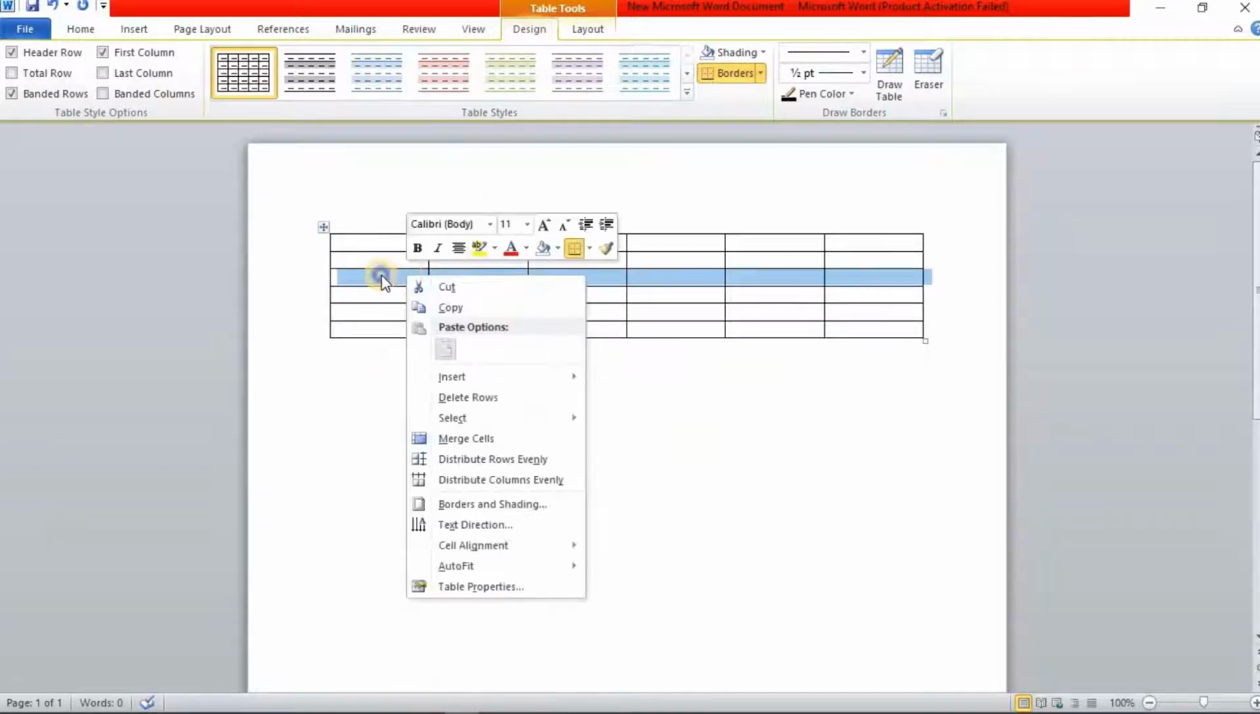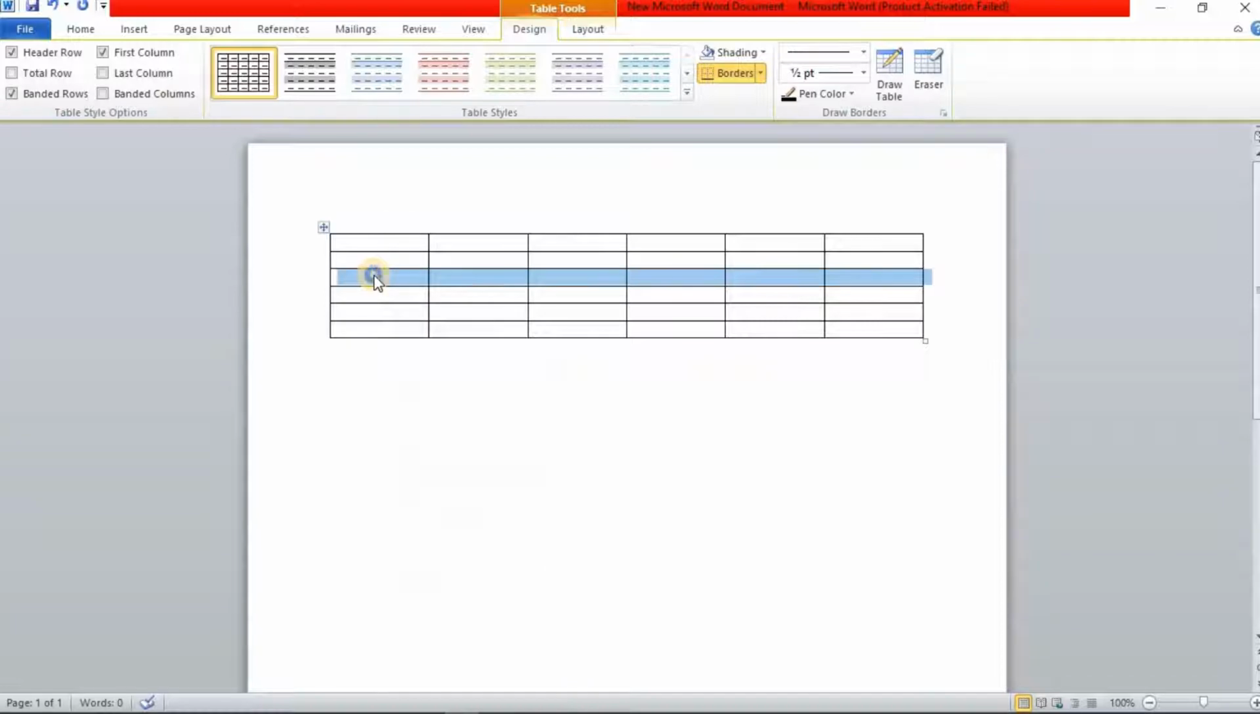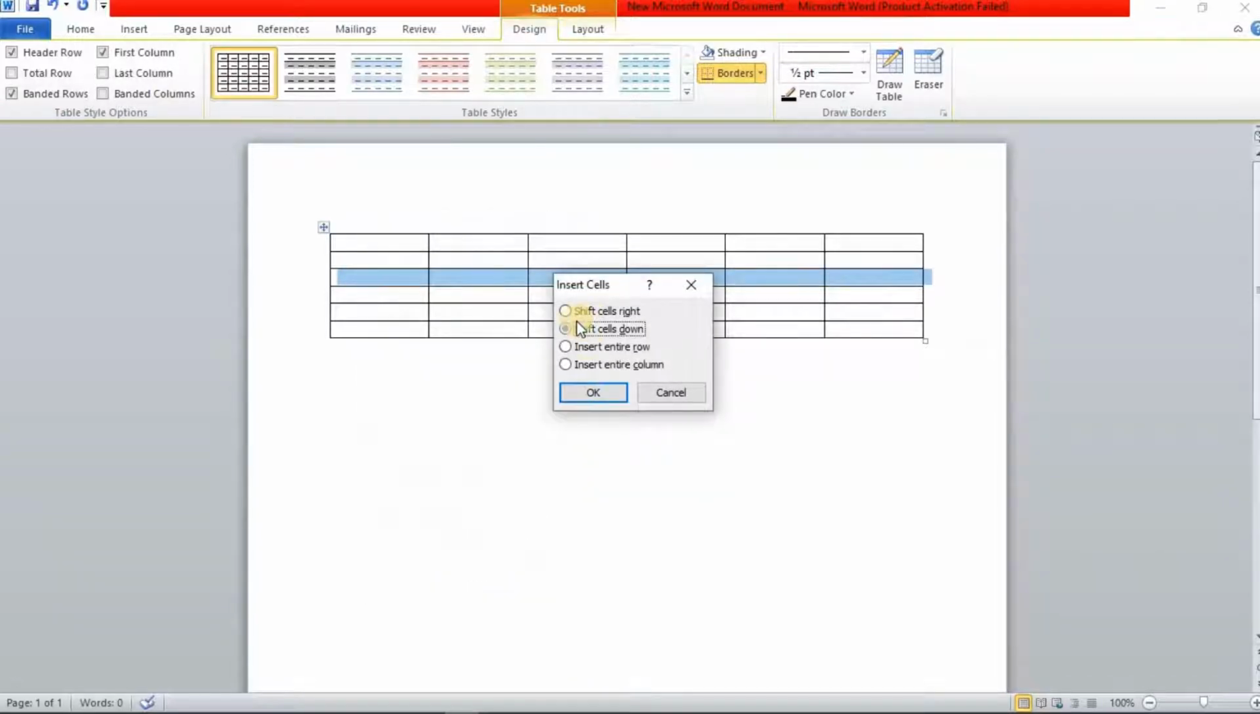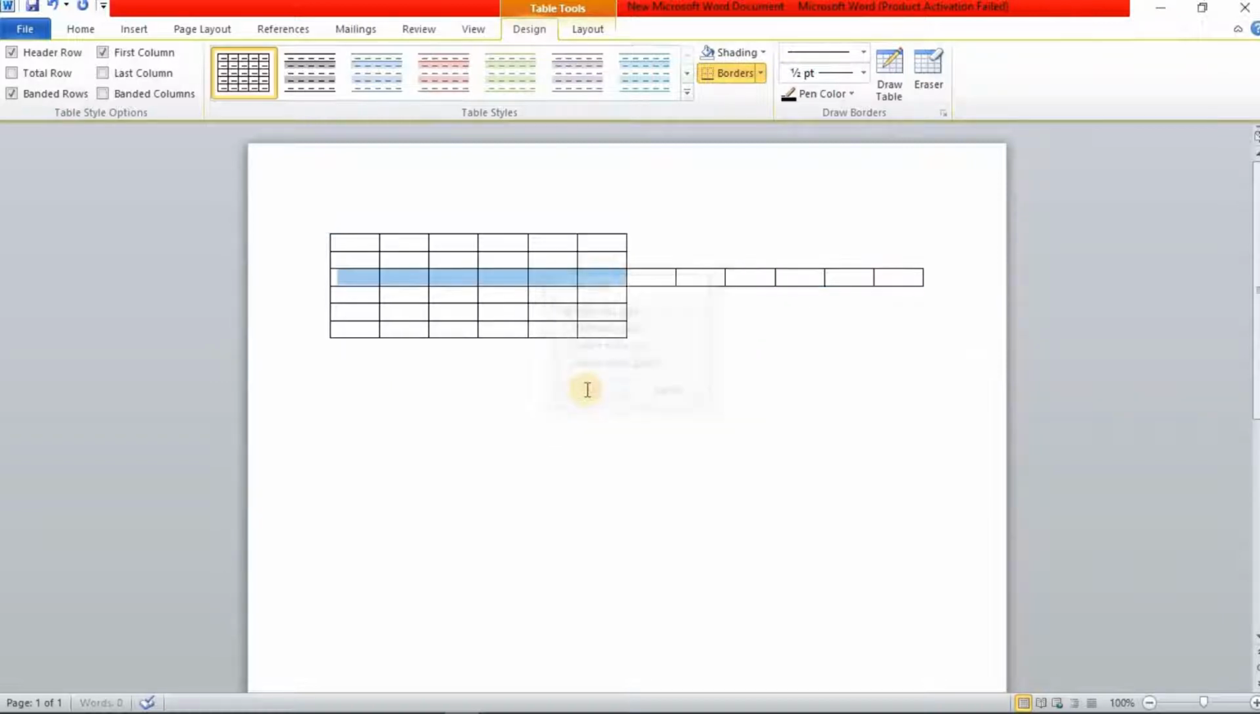You can insert cells inside a table. To do that, you have to click on Insert Cells. Now there are options like shift cells down, shift cells right, insert entire row, and insert entire column. You can insert anything you want from this, like shift cells to the right. Let me shift the cells to the right. It has been shifted to the right. Let me undo it.